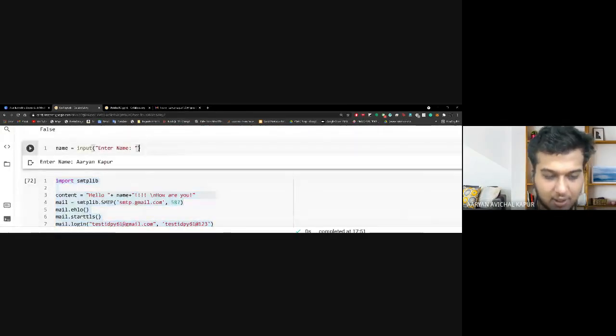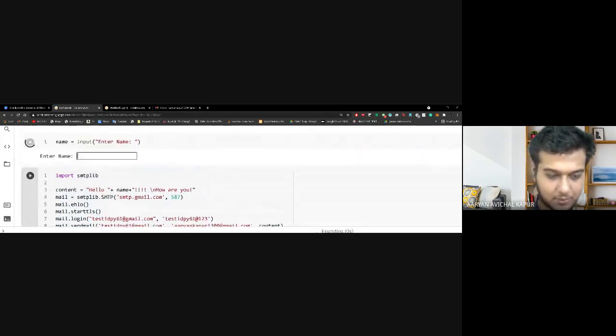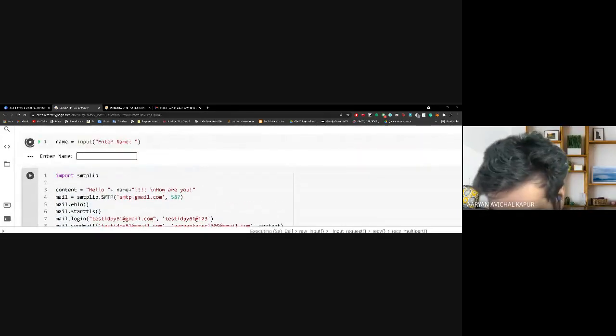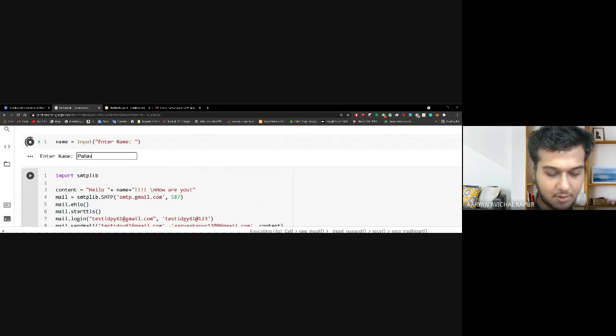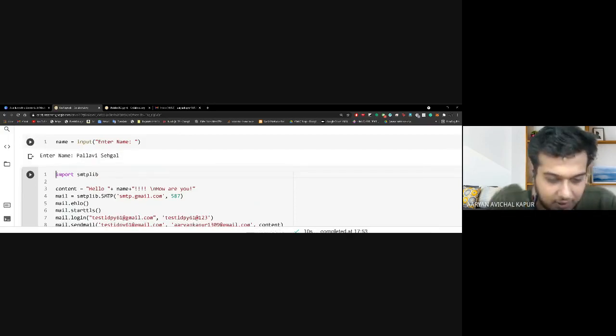So here you can see that I am inputting my name and then I'm running this code. So I input my name. Let me take anyone's name. Let me say I take the name Pallavi Sehgal. Okay, so the user's name is Pallavi Sehgal, and then I run this code.